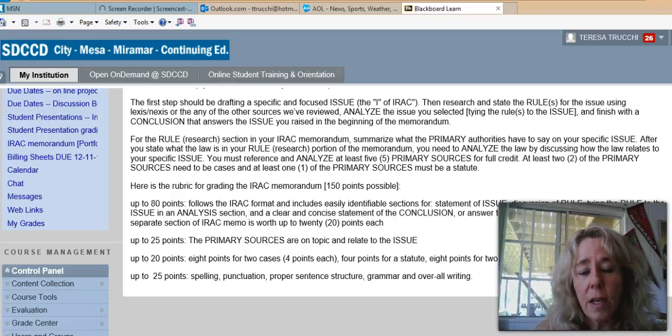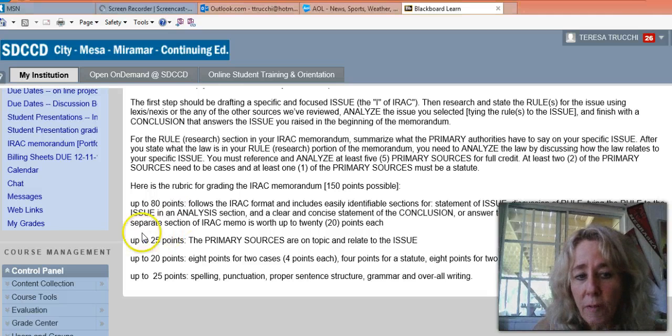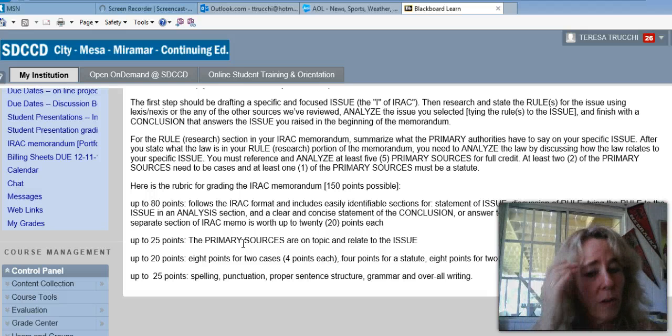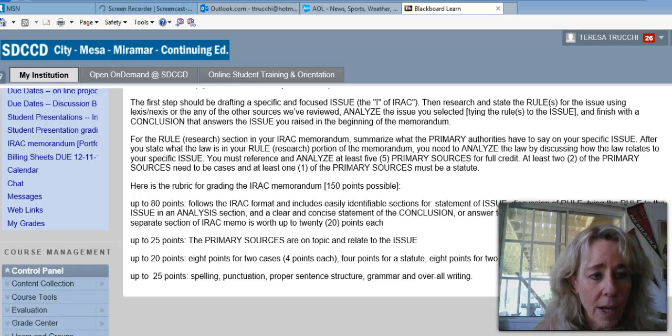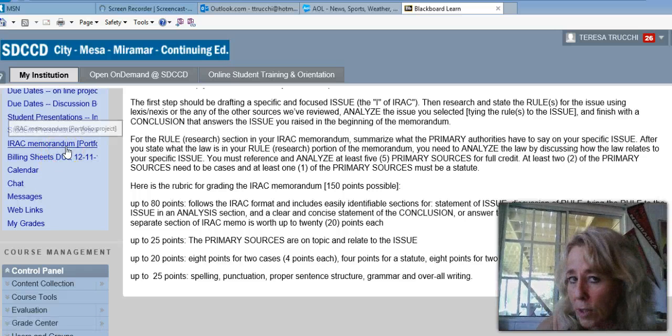And these are the criteria here at the bottom that I'll use for grading it. Up to 80 points for following the IRAC formula, that setup. You'll get 25 points for primary sources being on topic, 8 points. You have to make sure you go there and you've listed 2 cases, 1 statute, and then you can have 2 other primary sources, whatever you want, but you better have 2 more primary sources. And then there's 25 points just for basic overall writing. That will also be your portfolio project.